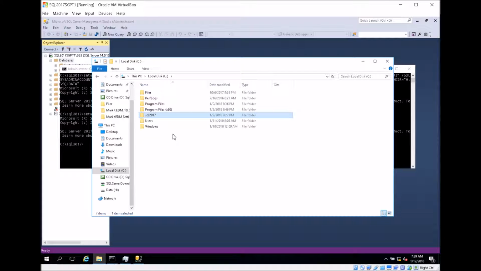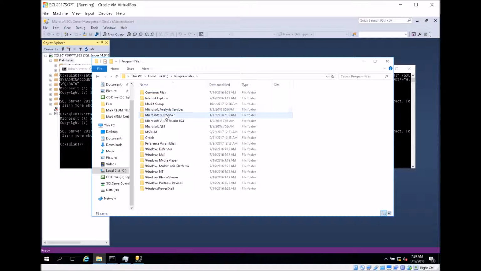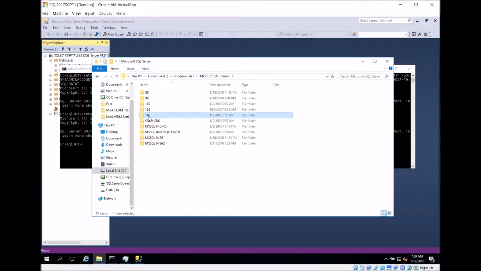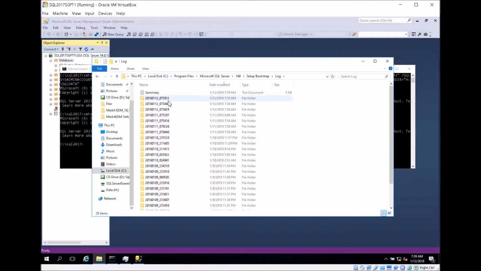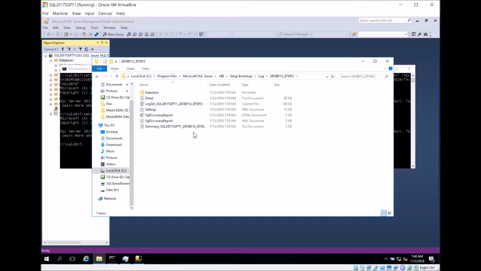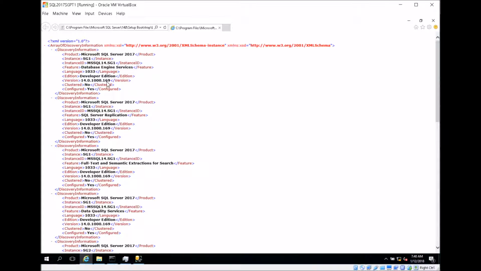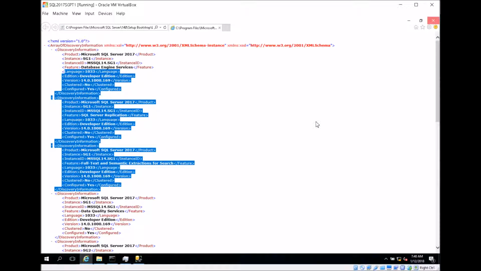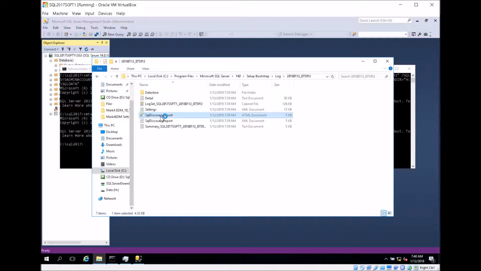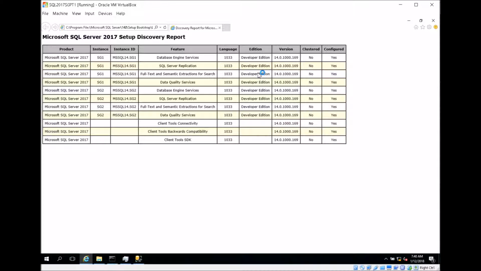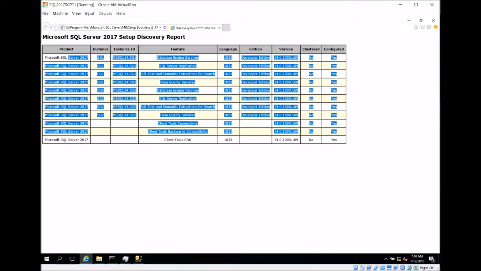So let's go to C: Program Files, Microsoft SQL Server, folder 140, Setup Bootstrap. Inside the logs, we have this recent folder created. Double click that and we will have our SQL discovery report. Now this is one of the XML files which we can open and see, and the same report, this XML, will be displayed in an HTML format. So this is what we have just seen earlier.